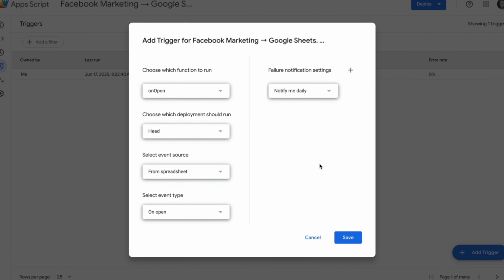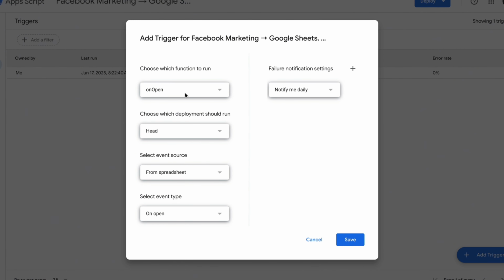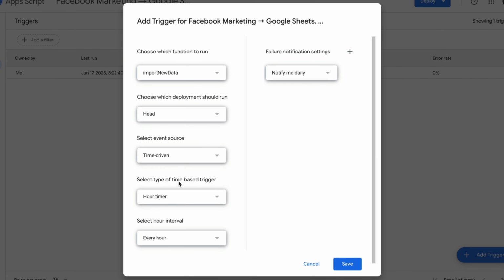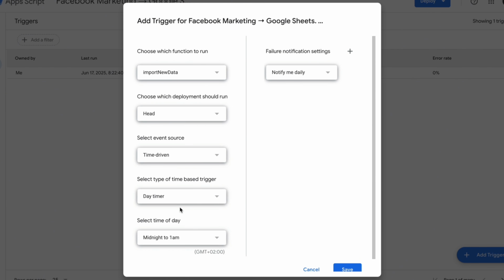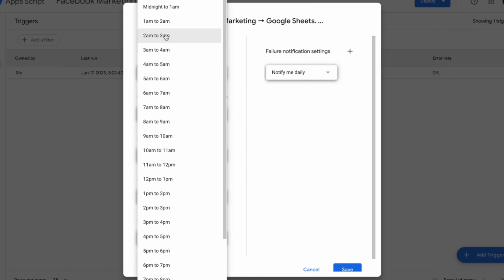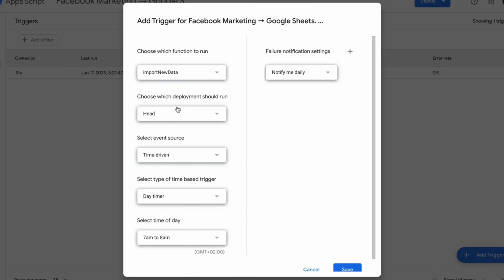Choose which function to run, Import New Data. Choose which deployment should run, Head. Select Event Source, Time Driven. Select Type of Time-based triggers, for example, Day Timer. Select Time of Day, pick your preferred time window. I'll go with 7 a.m. to 8 a.m. every day. And that's it. Click Save.